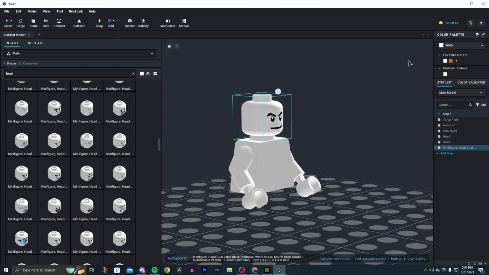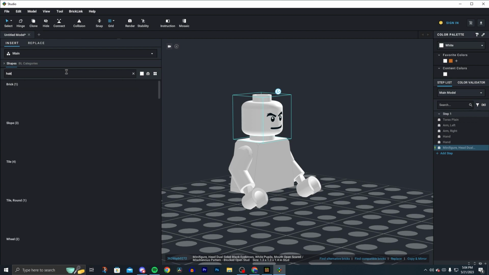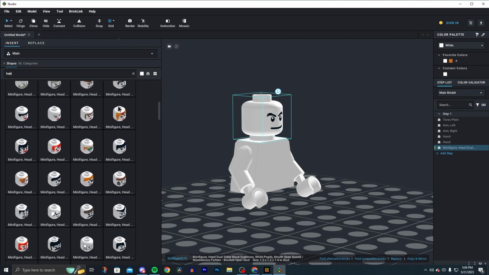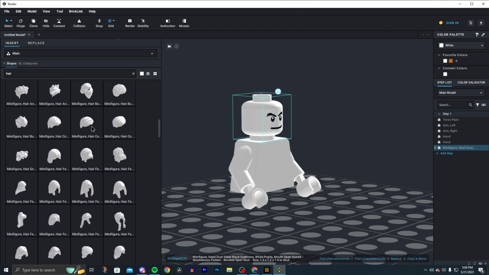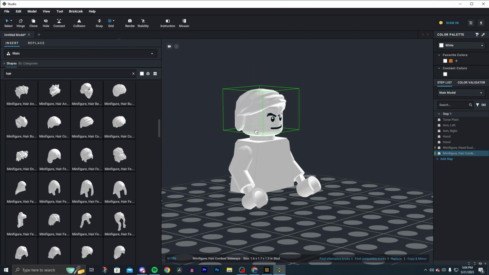So now what you want to do is get your hair. So the hair is harder to find for people because there's only a limited amount of hair.